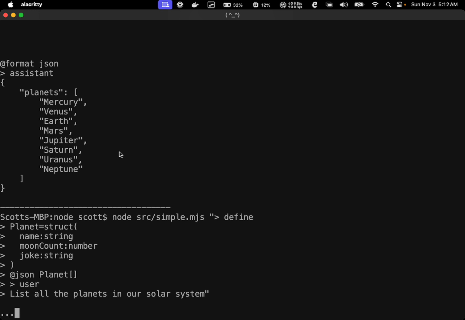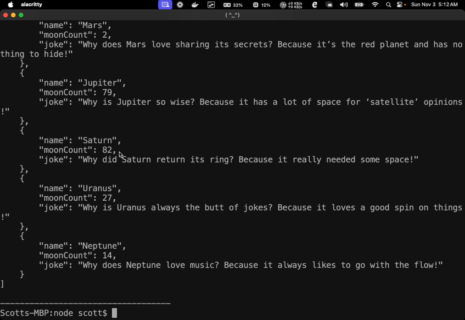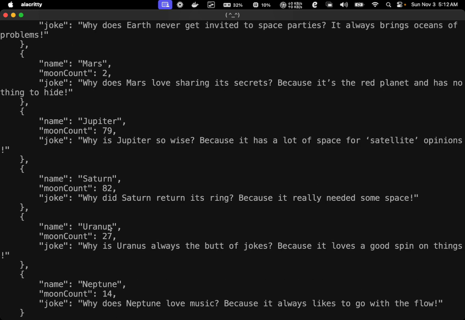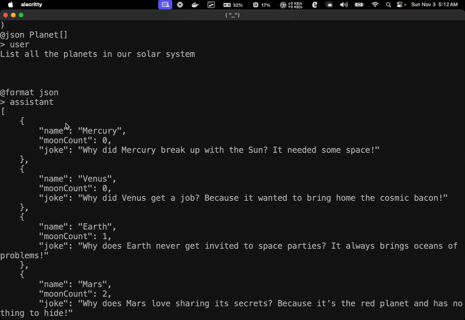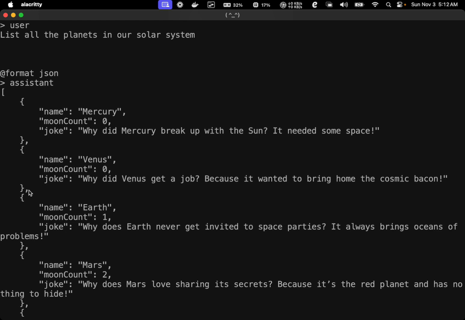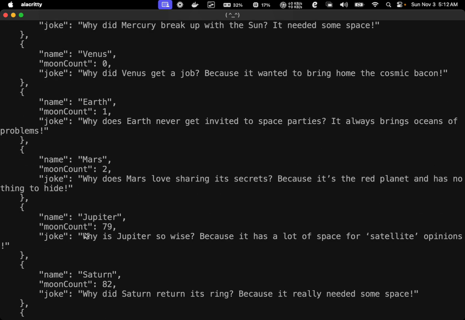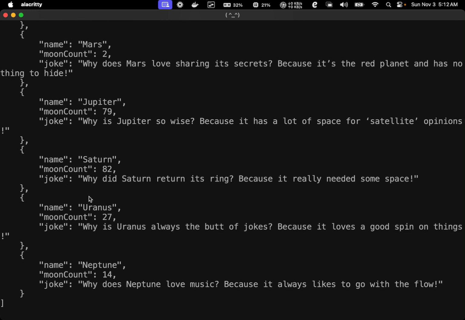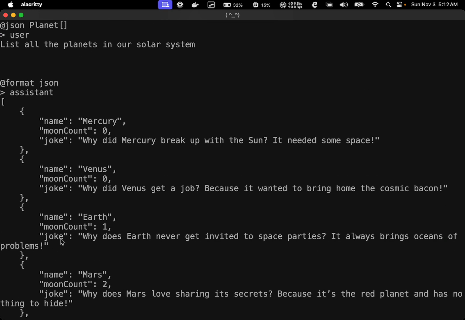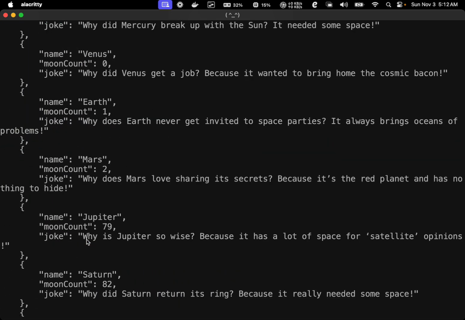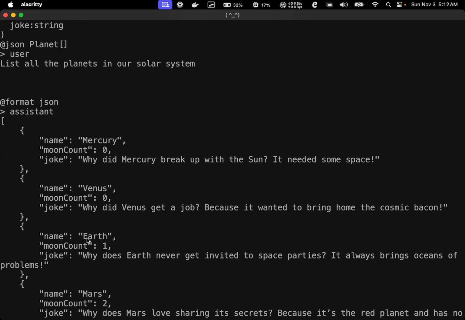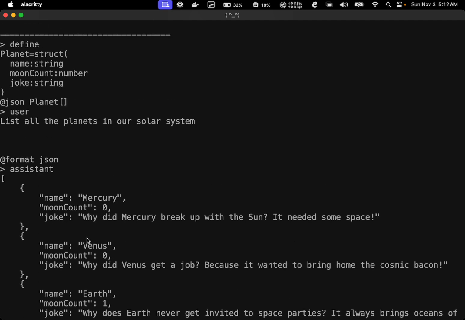And now it's thinking. It's going to take a little bit longer just because we gave it more instructions. But now we can actually see we have our full list of our planets. We see their name, we see their moon count, we see a joke about all the planets. So a nice handy feature, nice addition to normal JSON mode.